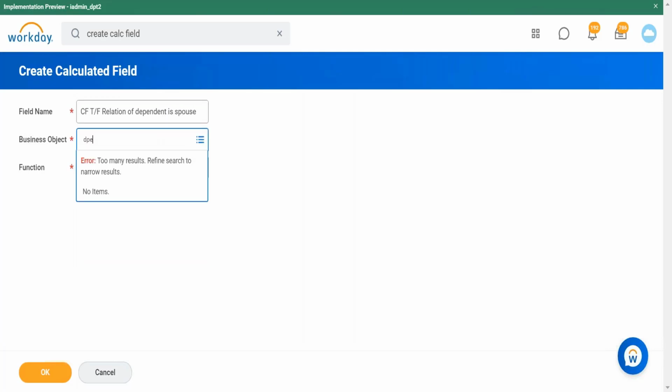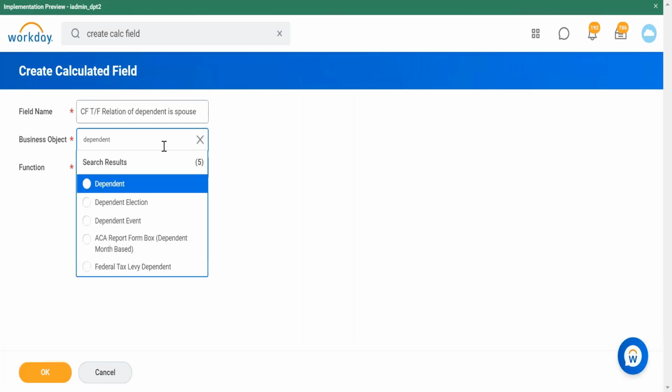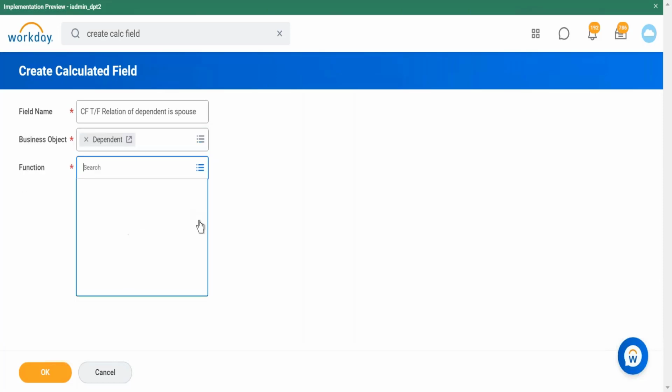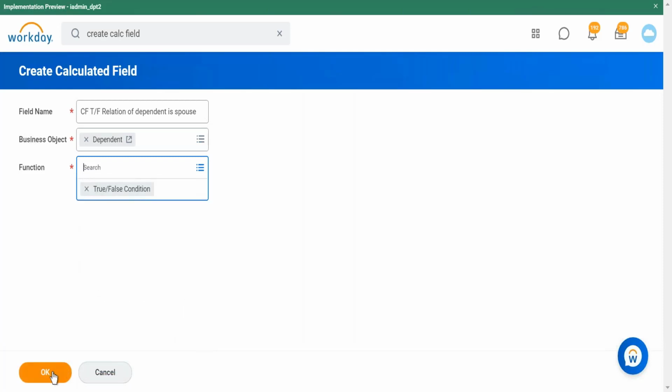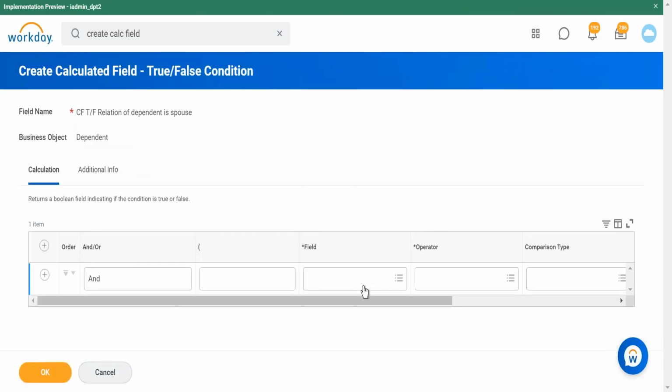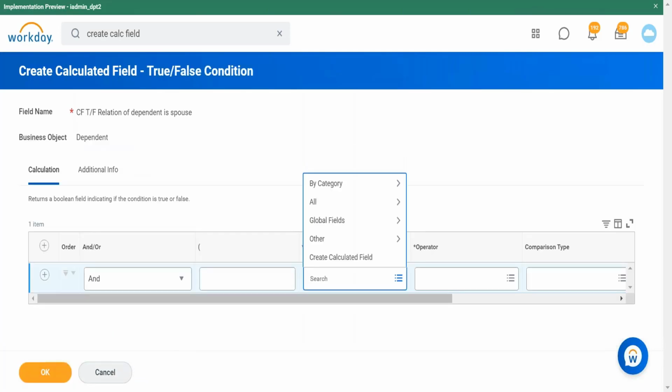Business object here is dependent. Since that was the related BO there, I have selected dependent as a business object, and the true and false condition is this. Now what I have to see is that the relationship has to be spouse. So I'll just see if there is a relationship field here.